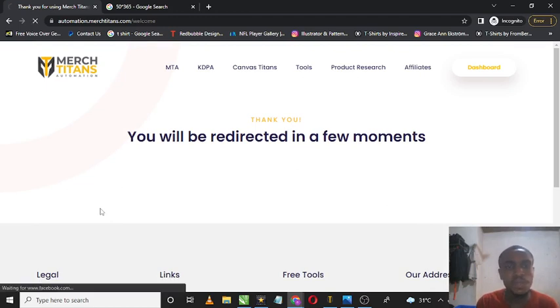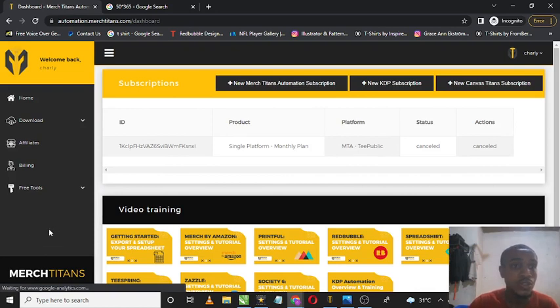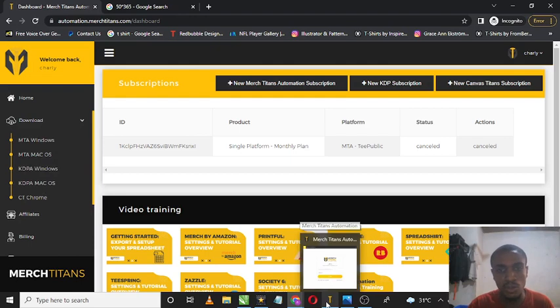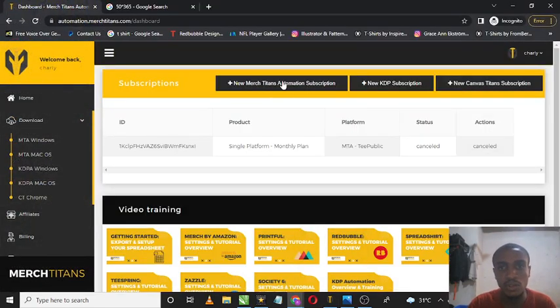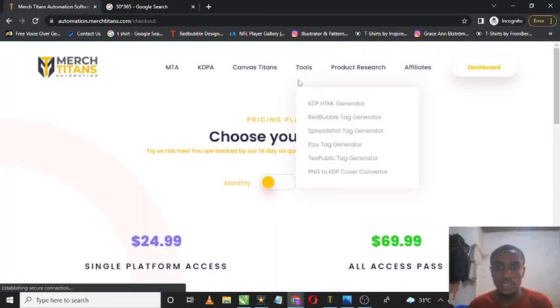From here, the very first thing you want to do is download the software to your computer. Click this download button and choose whatever platform you're using, Windows or Mac, and it's going to get downloaded to your computer. Then click on this new Mesh Titans automation subscription. You'll be redirected to the page where you choose between the monthly single access plan and the all access plan.